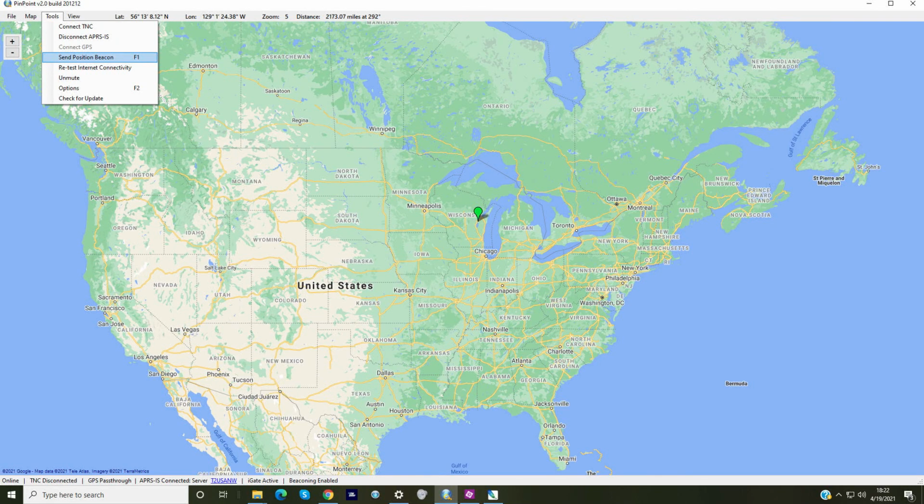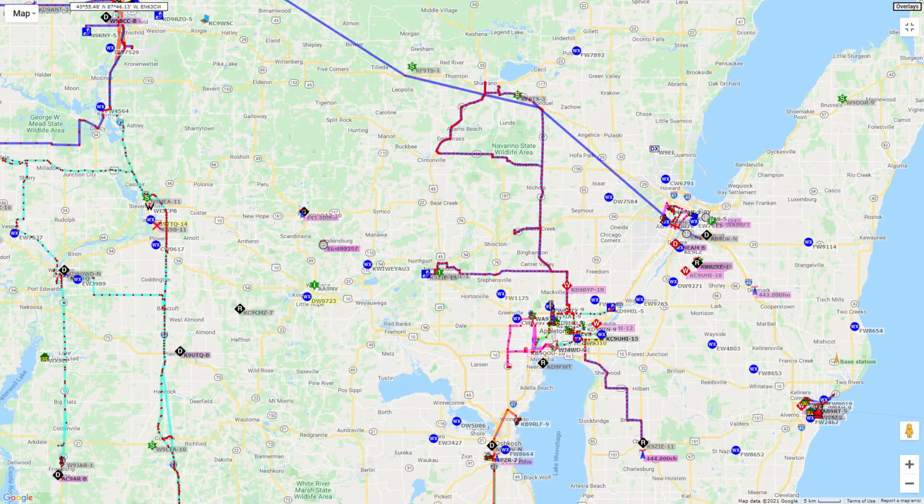The next thing you want to do is send a beacon, so everybody knows that you're on the air. And within a few minutes, your map will look something like this.